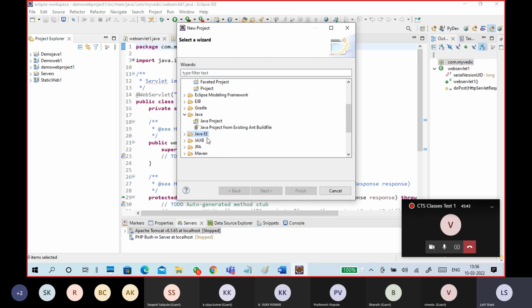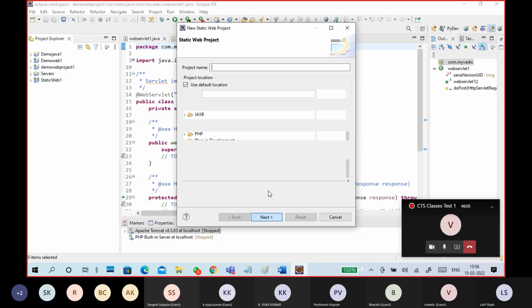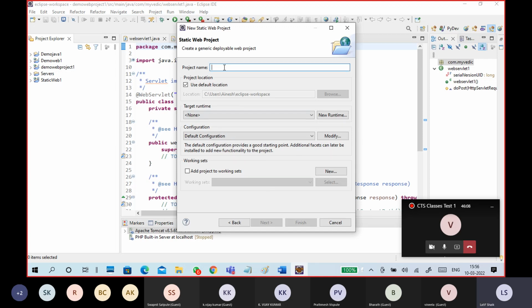If you want to create Java EE enterprise JavaBeans projects, or just a normal Java project, or a Java with Maven project, or a web related project like a Java static web project. Next, you can put some name for the project, like any project name.